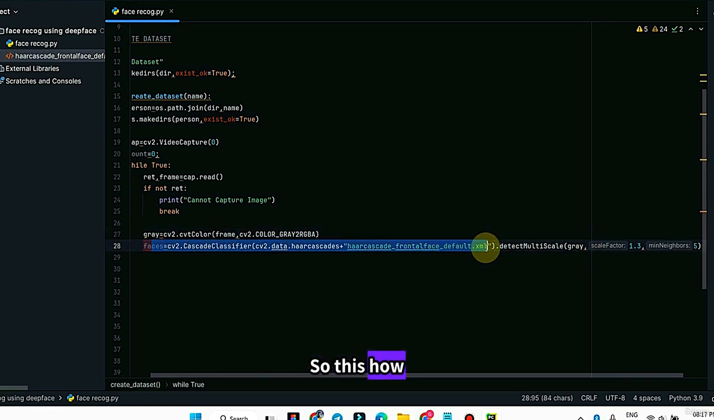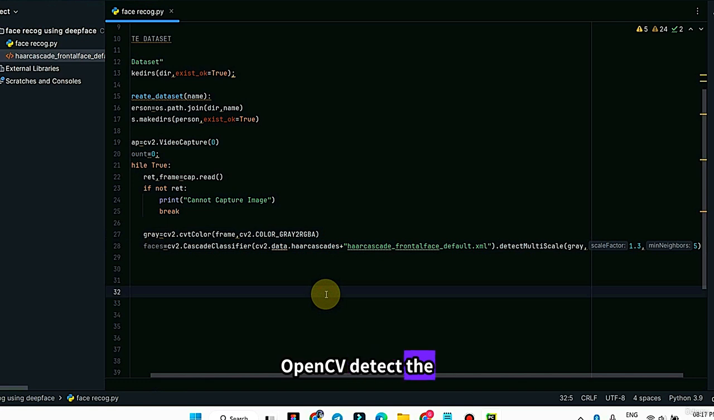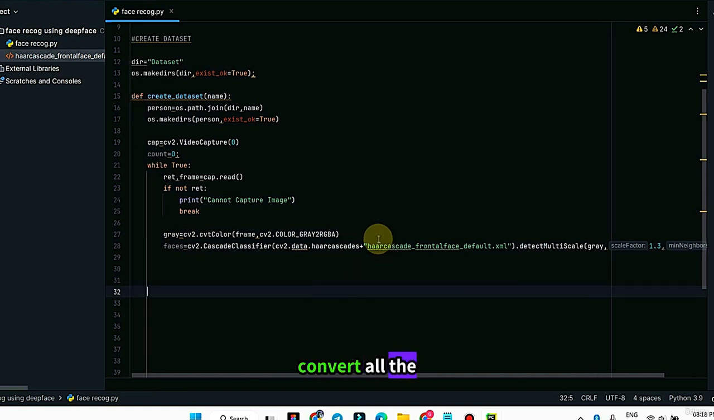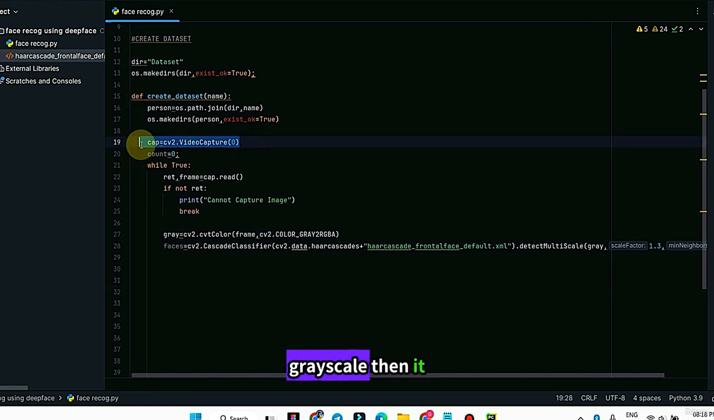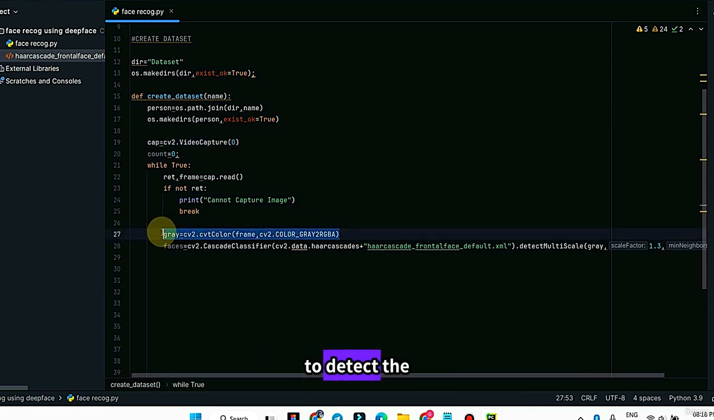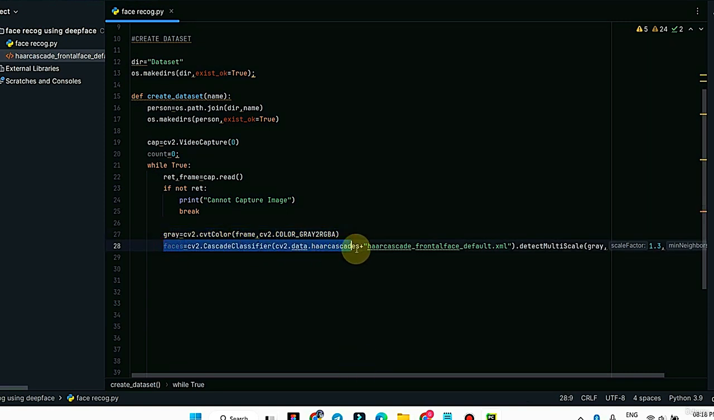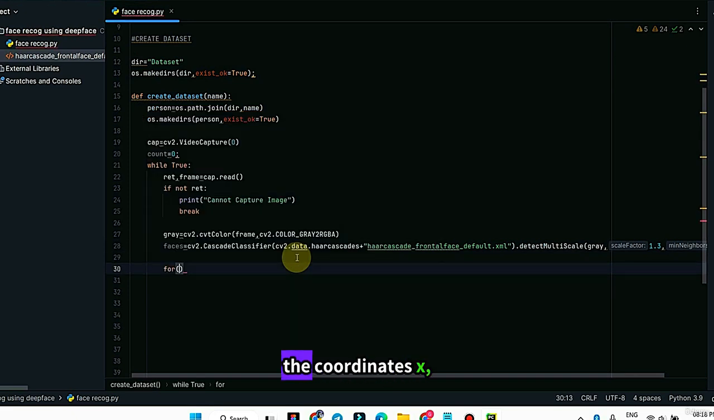So this is how OpenCV detects the faces. First, it will convert all the colored images to grayscale. Then it will use the Haar cascade classifier to detect the facial images. After that, we need to provide the bounding box for the detected image. For that, you have to type the coordinates x, y, and then width and then height.